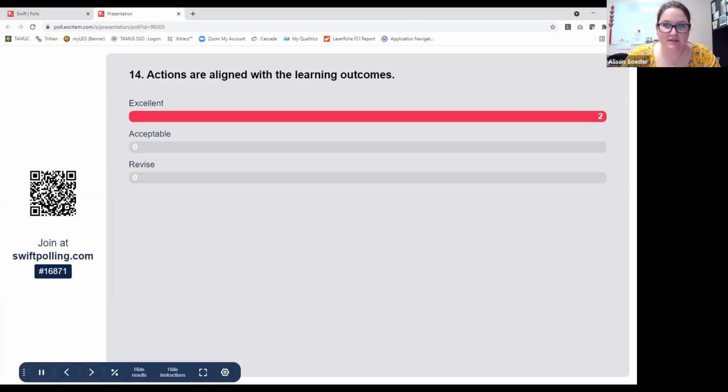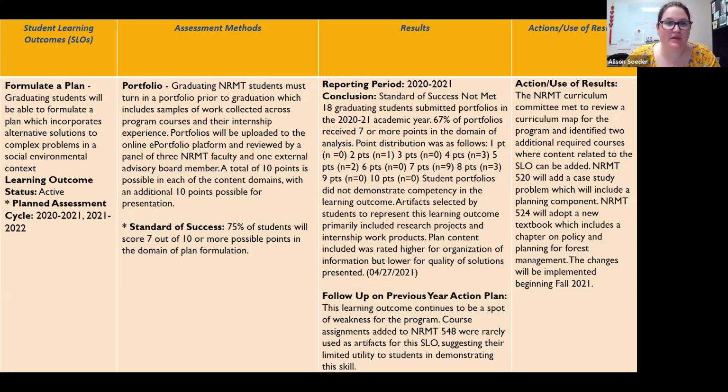All right. So 100% excellent, and this is what we would have said also. That was an excellent example, not only of an action and use of results entry, but of course, in being that robust and information driven, that alignment is there as well. So yes, we would also mark this as excellent.